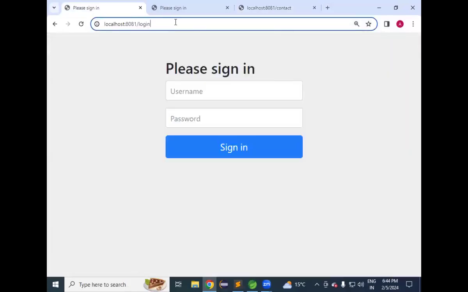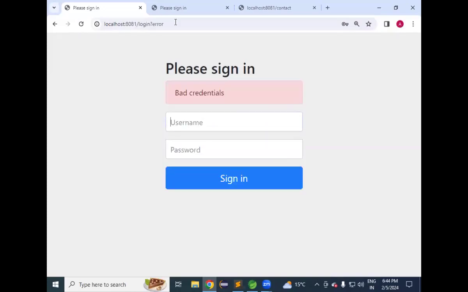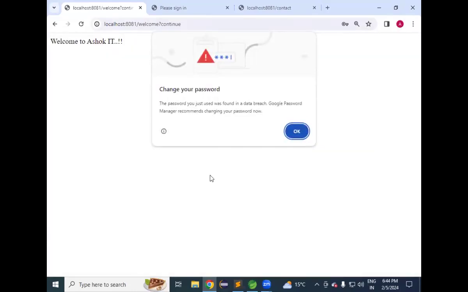Then go for this welcome, not working. I need to give the credentials here. If I give some dummy data, it is saying bad credentials. So now two users can access this application. So let us give my credentials. Click on sign in. Am I able to access? Yes. With my credentials, we are able to access.